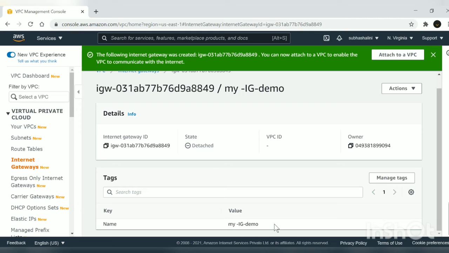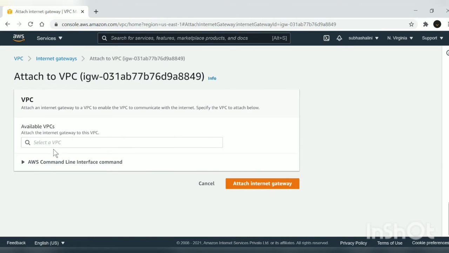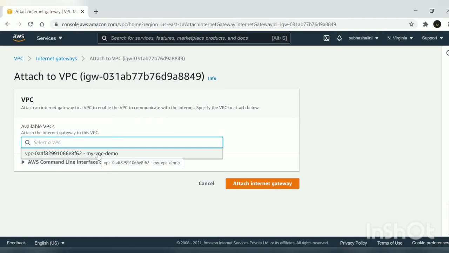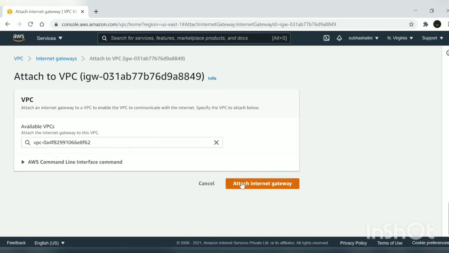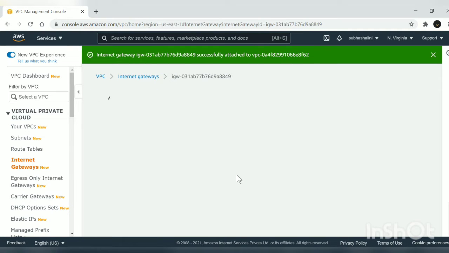Now I have successfully created the internet gateway, but the status of the internet gateway is detached. We need to attach our internet gateway to the VPC we have created. Click on actions, attach to VPC, select the VPC, my VPC demo, which is the VPC I have created, and attach internet gateway. Now our internet gateway is successfully attached to the VPC.